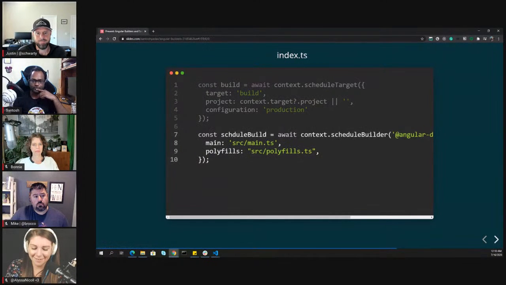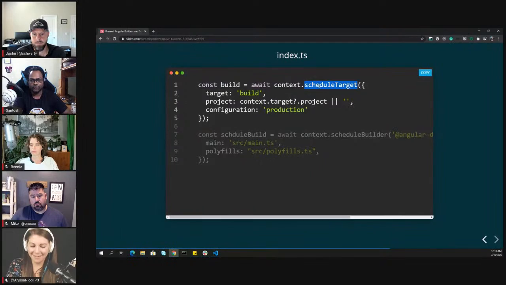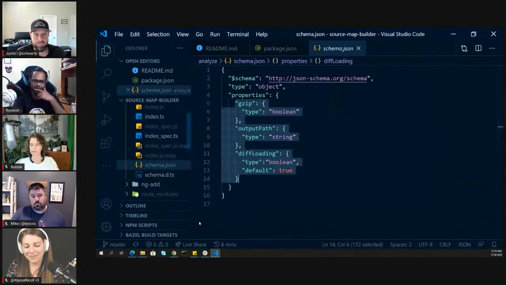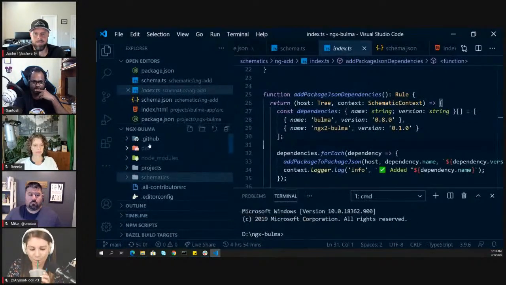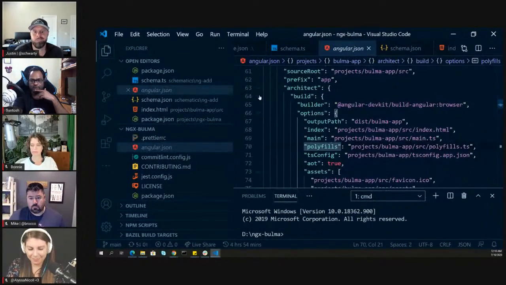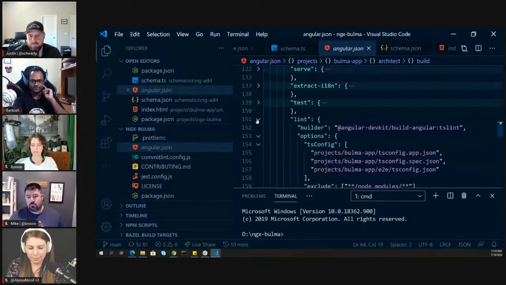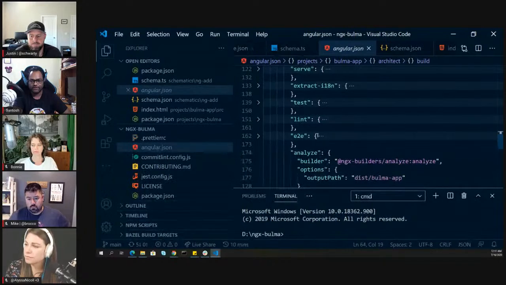And if I go to the APIs, there are two important APIs which we have. The first one is scheduleTarget. We just discussed context, right? So in context you have scheduleTarget. In scheduleTarget, what you can do is, if I go to any project, you will have all the commands which are available here. Inside architect, you will see build, serve, extract, test, lint. All these are different commands which we have available.